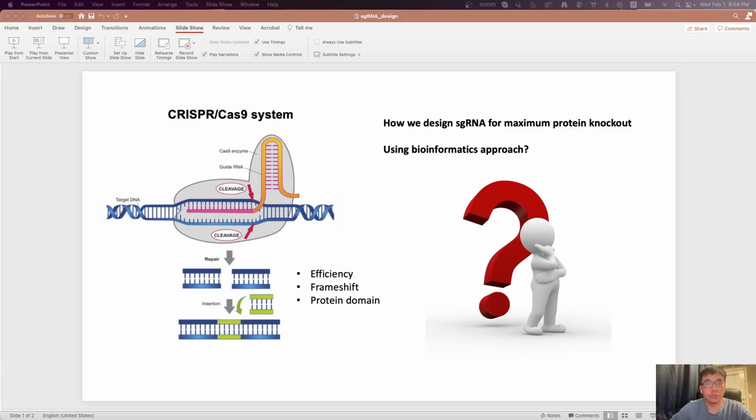Today I'm going to introduce how we can design sgRNAs for the CRISPR-Cas9 system to knock out your gene or your protein for your experiment. As we know, CRISPR-Cas9 has become one of the most powerful gene editing tools, and it's used in almost every lab right now for scientific research. And this is important, right?